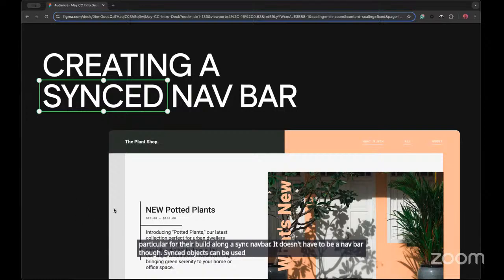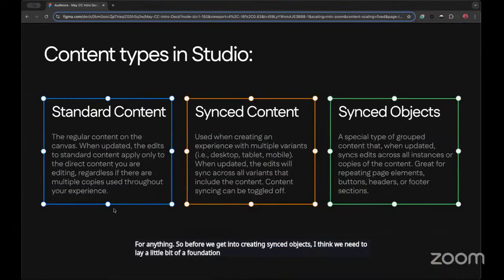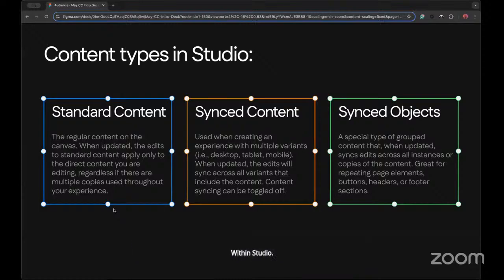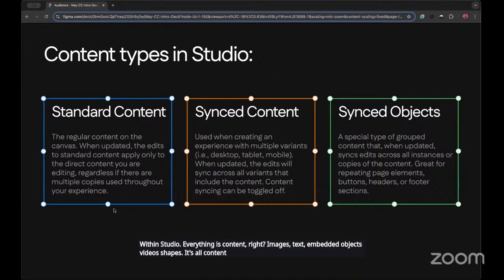So before we get into creating synced objects, I think we need to lay a little bit of a foundation of Studio's content types. Within Studio, everything is content, right? Images, text, embedded objects, videos, shapes. It's all content on your canvas. But there are different foundational types of content that you'll interact with differently to increase the scalability and the efficiency of creating content in Studio.